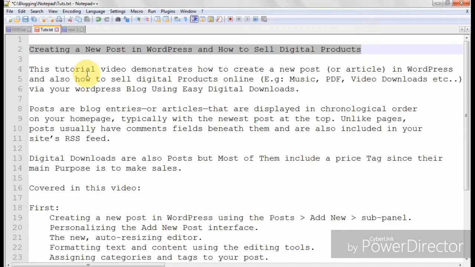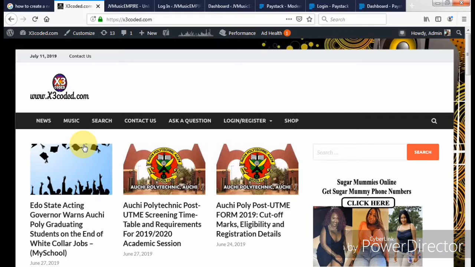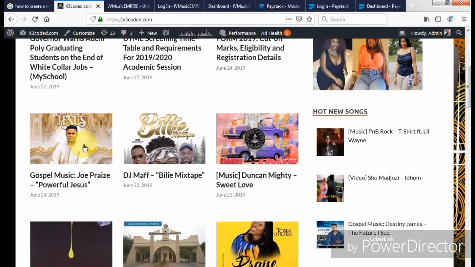Posts are blog entries or articles that are displayed in chronological order on your homepage. Now take a look at my blog, which is x3coder.com. You can see here, this is the post, the homepage. Each of these posts is arranged in order of the latest post first.